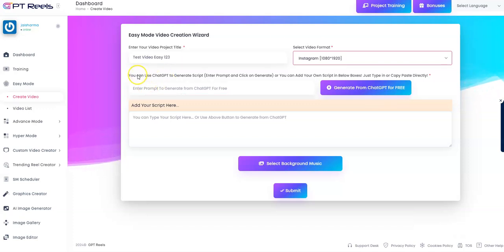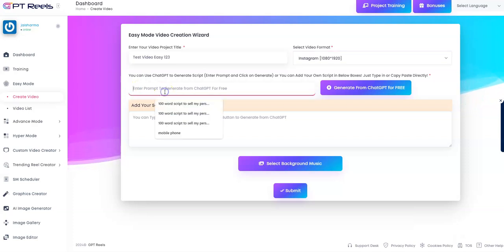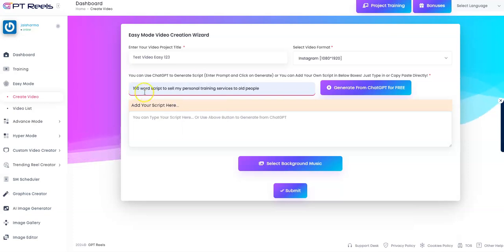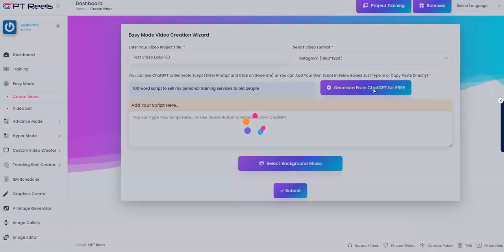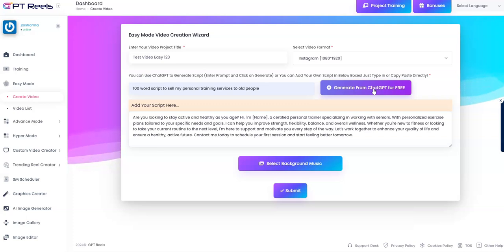And over here, all you have to do is just put a prompt in whichever section you want to create your video or your reel. So I've got saved prompts over here, so I'm just gonna select that. I want a 100-word script to sell my personal training services to old people. So I'm just gonna hit generate from ChatGPT. So once I click on it, automatically within about a few seconds, this particular script is generated with the help of ChatGPT.